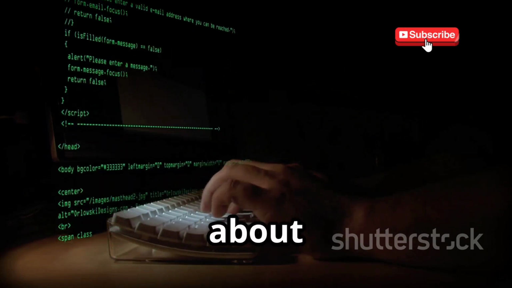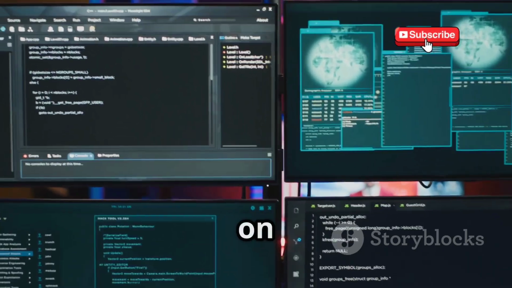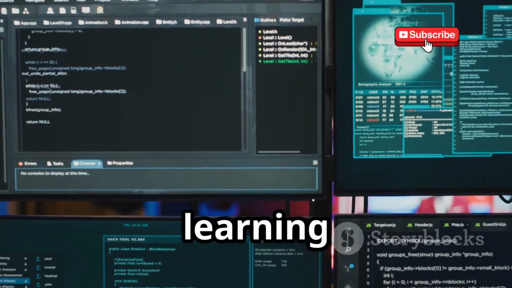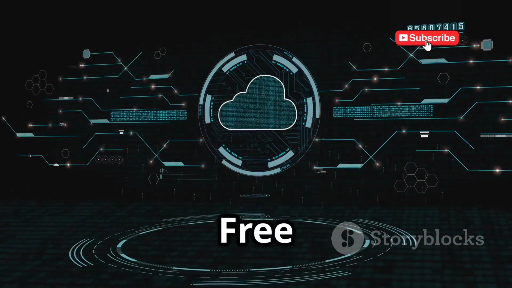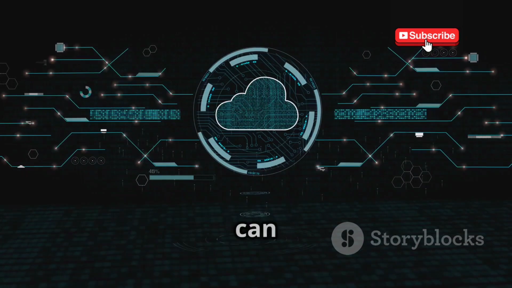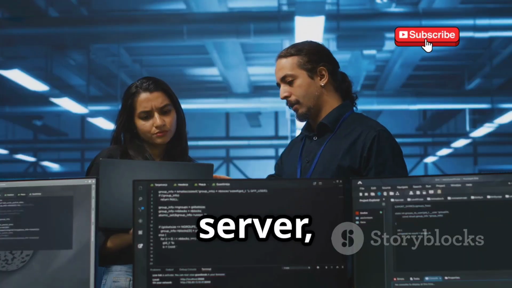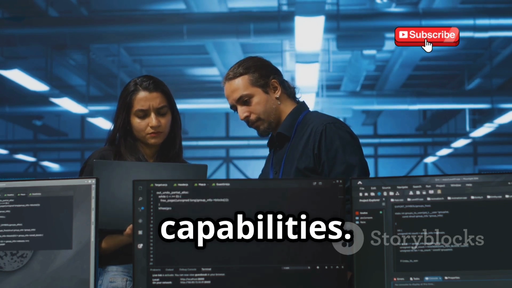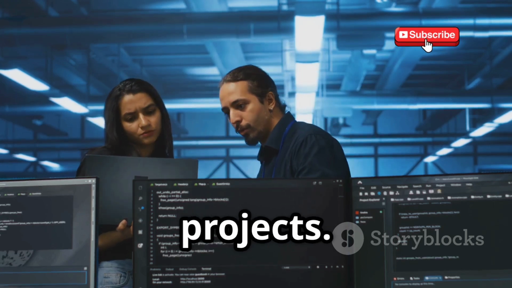You won't have to worry about your server being taken away after a month or hidden fees creeping up on you. This is a permanent solution that you can rely on for your projects and learning endeavors. That's the magic of Oracle Cloud's always free tier. Oracle Cloud offers a range of services that you can use without ever having to pay. This includes not just a Linux server, but also databases, storage, and networking capabilities. It's a comprehensive suite of tools that can help you build and scale your projects.